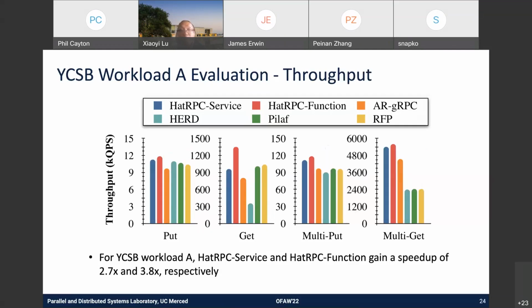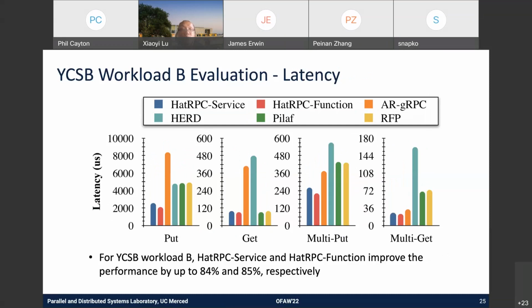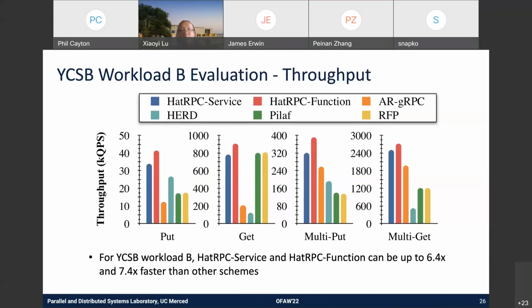So, and then if you look at the other case, here HatRPC service and the HatRPC function can gain a speed up to 2.7 times and 3.8 times over other RDMA schemes respectively. And then for the read heavy workload B versus B, HatRPC service and function can improve the latency by up to 84% and 85% respectively, which is pretty good. And in terms of throughput, HatRPC service and HatRPC function can also gain a good speed up compared with other schemes.